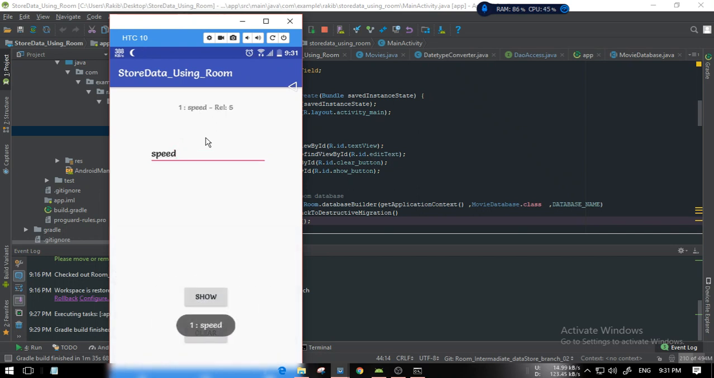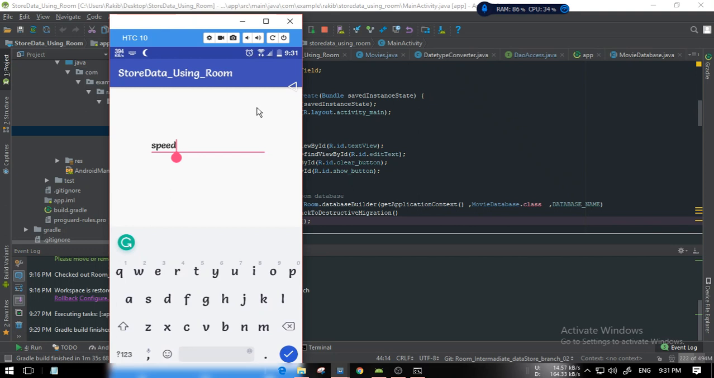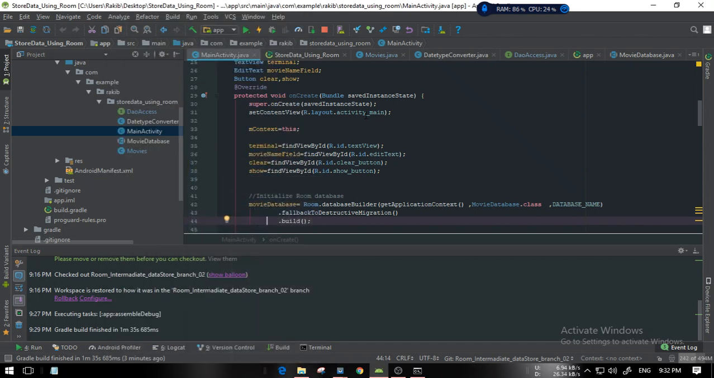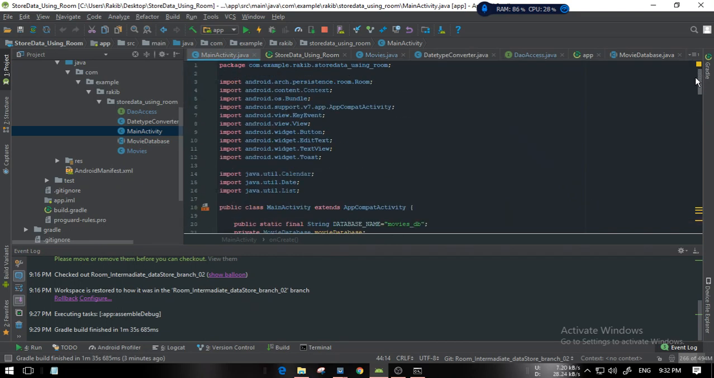So by clicking that, you can see that is added into our terminal. And you can even use Speed, that is also very good. And then you can clear the data also. So the data is cleared. You can show now, nothing is showing, and then add. That's great. You can add Speed 2, which was the second part of this movie. So I have added Speed 2. So I hope you understand the whole thing, and I hope you enjoyed this app. Now I will discuss.